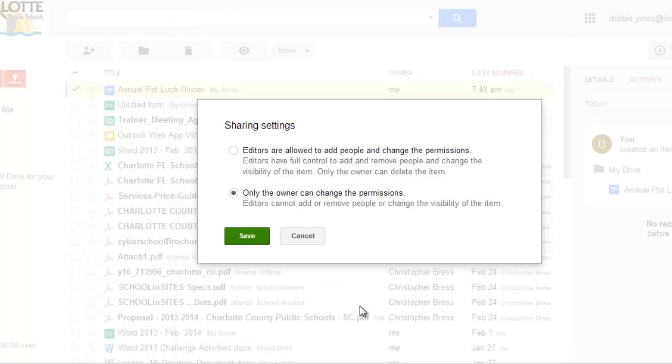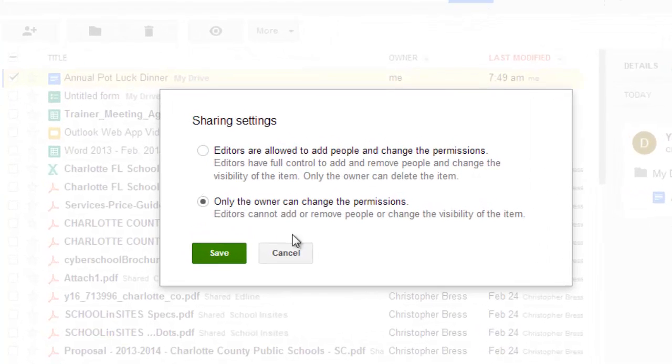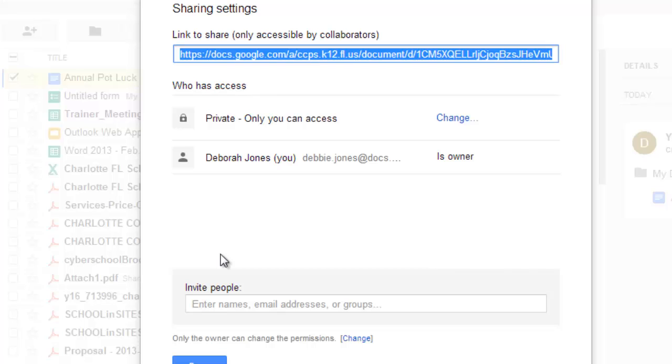So if I do not want them adding other people, I would click on that change button and then make sure that I have only the owner can change permissions, because it's defaulting to editors are allowed to add people and change permissions. So you would need to make that choice. Now there's another way that you could do this.